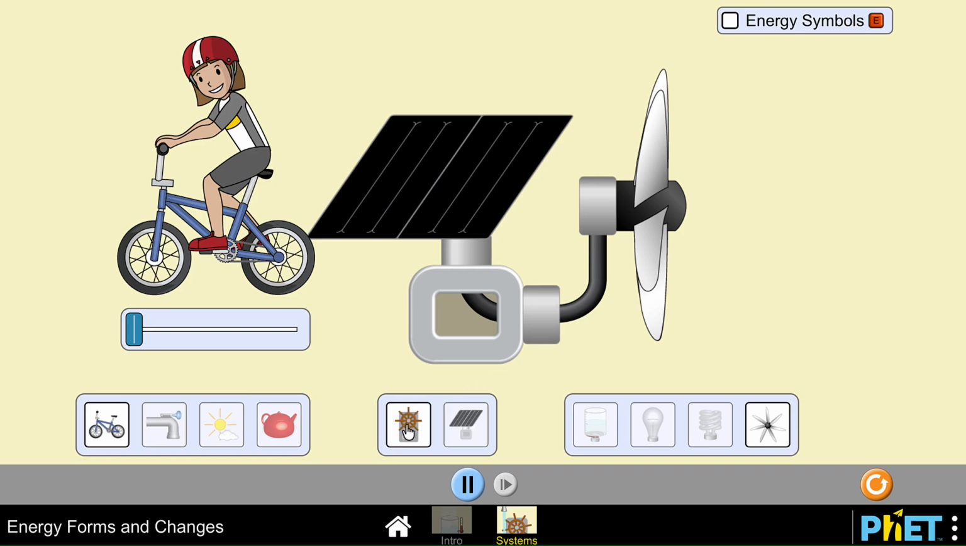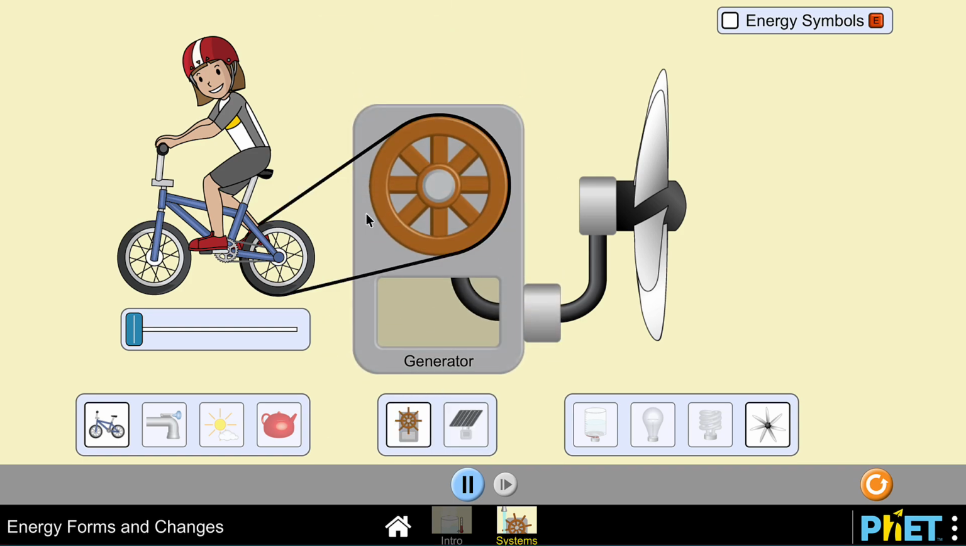So let's go ahead and look at the one that we start with, which is a person riding the bicycle. Let's turn on our energy symbols. Note that there are different types of energy now. You can have mechanical energy, electrical energy, thermal energy, light energy, and chemical energy. So as we start right now, there's nothing. No energy is going on because nothing has started yet. But we notice the energy within the person is all chemical energy within the body.